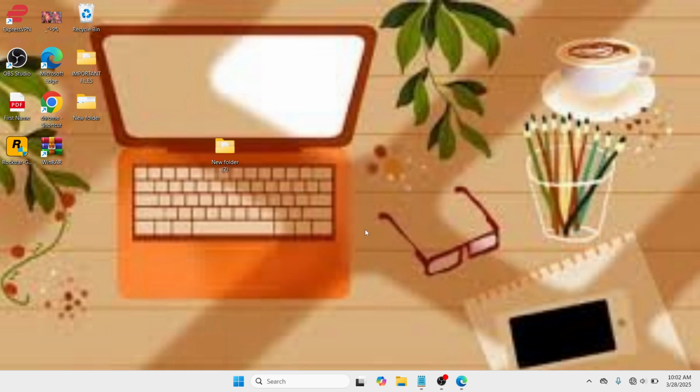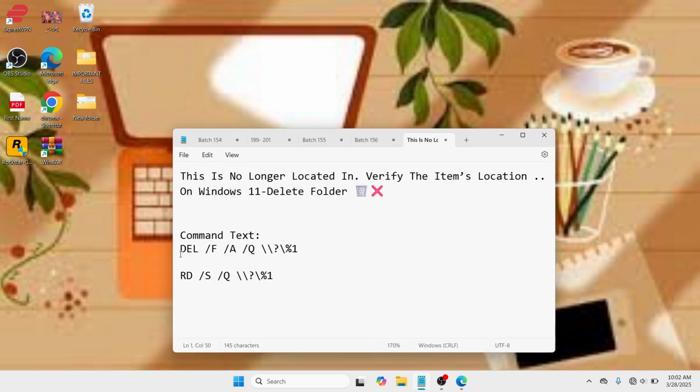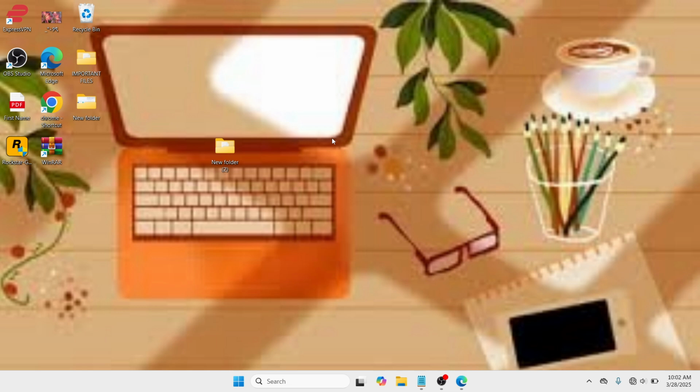The very first step that you need to do is proceed to the description box below. You would be able to see there a command text, which is: del /f /a /q ?%1 rd /s /q ?%1. So copy it, and once you have copied it, please proceed to the desktop screen.